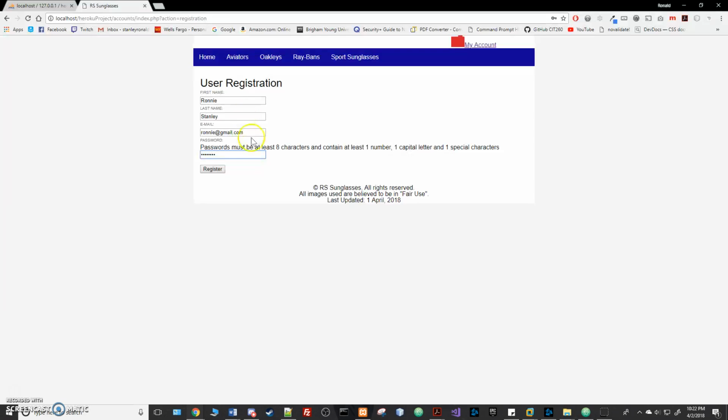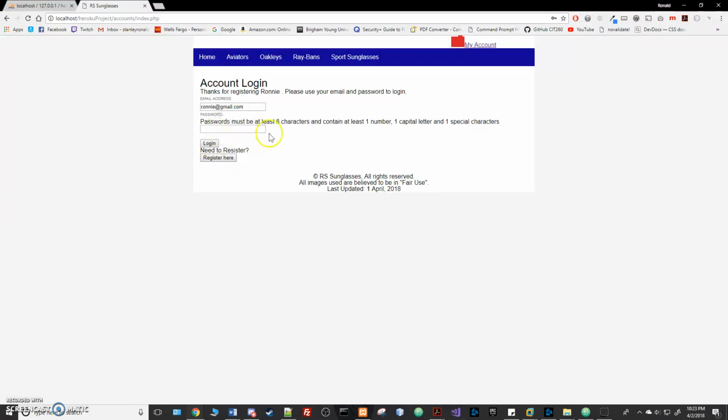And I'm going to show you here that we have client-side validation, so that the password needs to have at least one number, capital letter, and special character. I left out the special character, so it didn't let me put in my password here. So if I go ahead and add all the necessary requirements, with the @ symbol, I can register. So now that I have that user, I can log in.